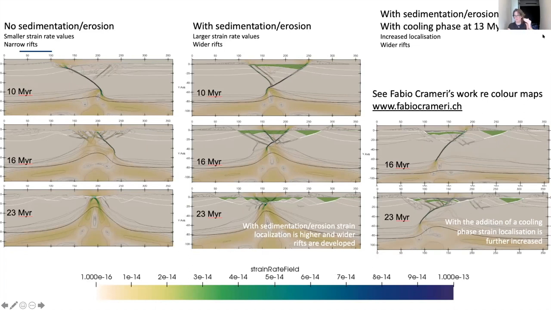So that's a time where I reset the geotherm, and then we end up having a stronger lithosphere. And so you can see that the evolution of all these three systems is quite different. Initially, without sedimentation, we have just one dominant shear zone, and it appears quite a brittle upper and lower crust area.